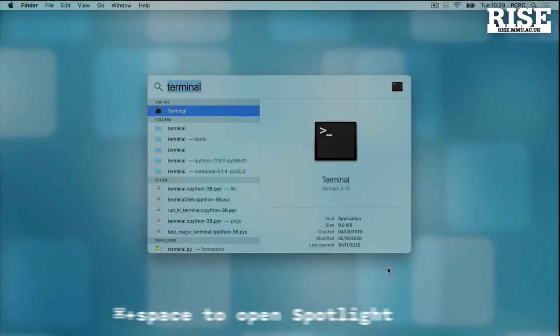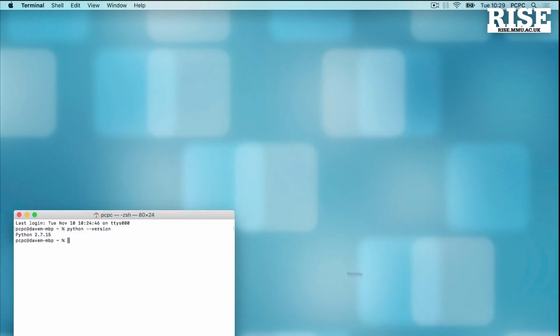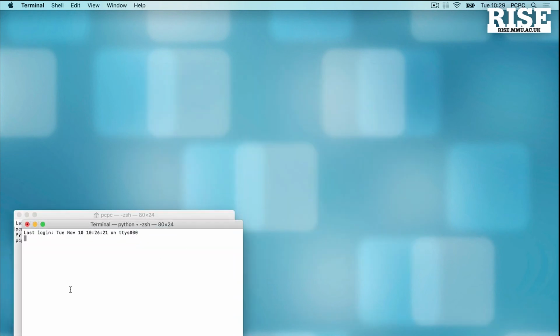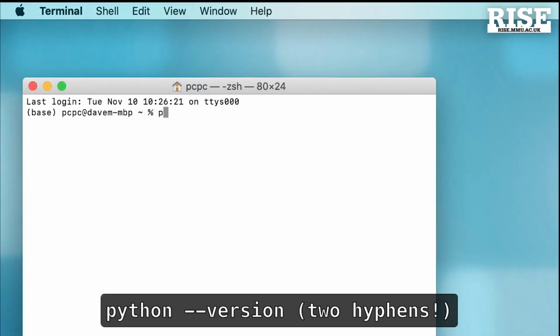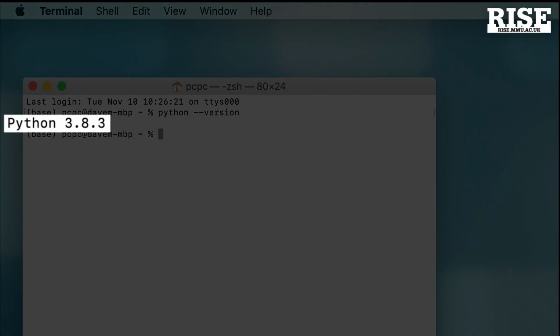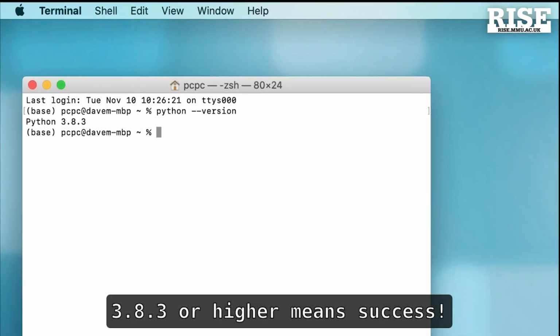So we're going to open Terminal. Here I'm doing it through Spotlight. So there's our old Terminal window. We're just going to drag a new one out here. And then we're just going to type in python --version. If that says 3.8.3, then it's all gone fine. Well done.